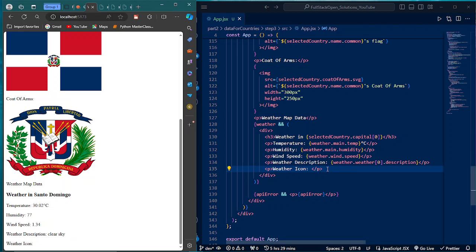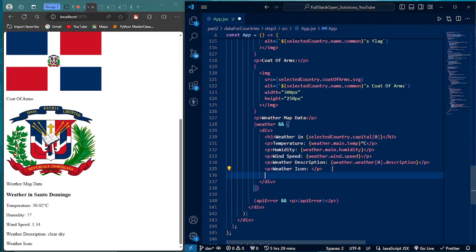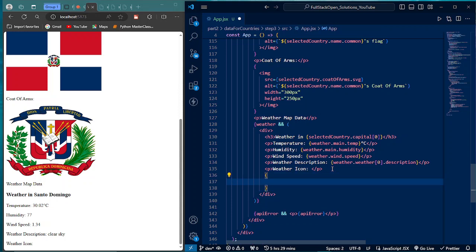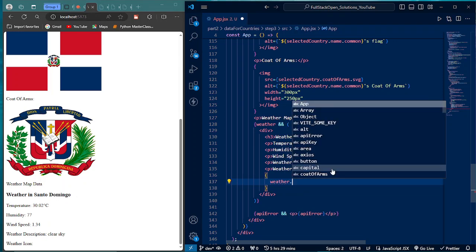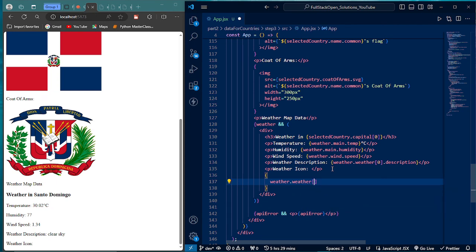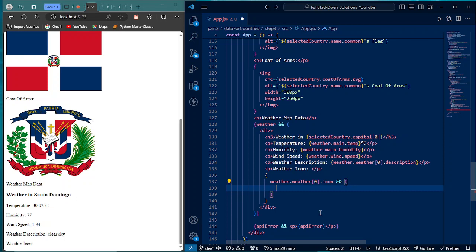Now let's write the code in such a way that the icon is going to be displayed in the browser, right? So here what we can do is we are going to do something like this. Still using the curly brace, we say weather dot weather square bracket 0 dot icon. And so this is just trying to say that if there is an icon, this is what we want to do, right? And round brackets, because we want to work with the implicit return, right?